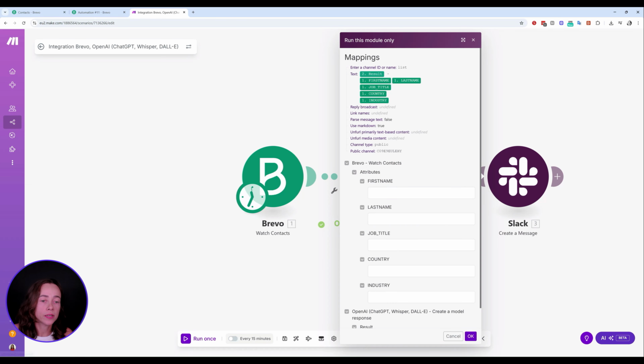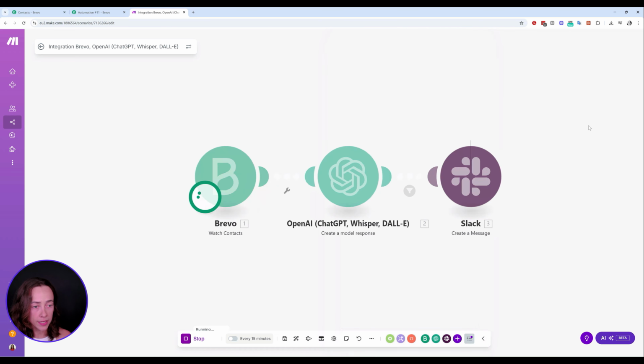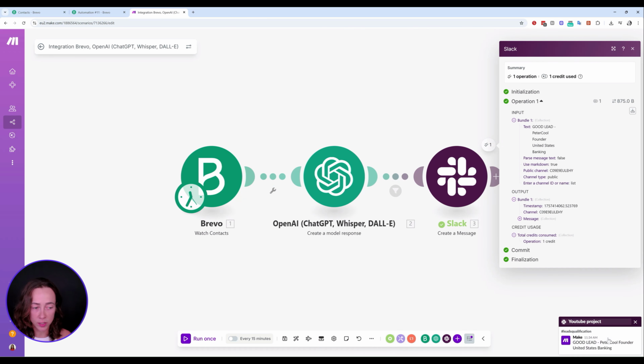Run this module only. Suppose that we got Peter, cool, and job title would be a founder, country would be United States, and the industry is banking, so a good lead. And then suppose that ChatGPT did a good job and identified someone as a good lead. Okay, I'm testing this module and here is my notification. I could probably add some space in here, but that's irrelevant for this example.